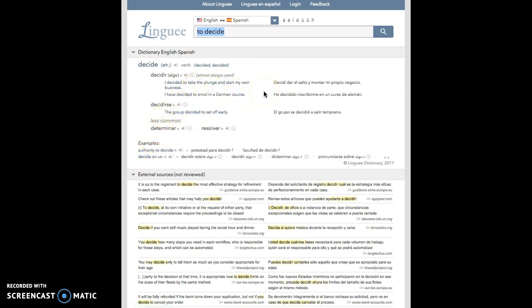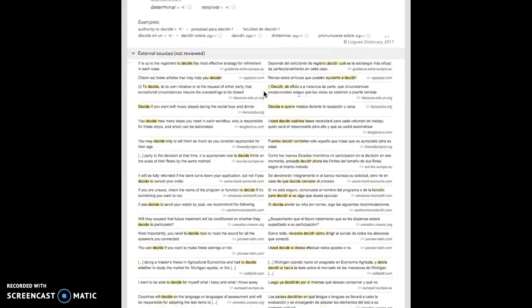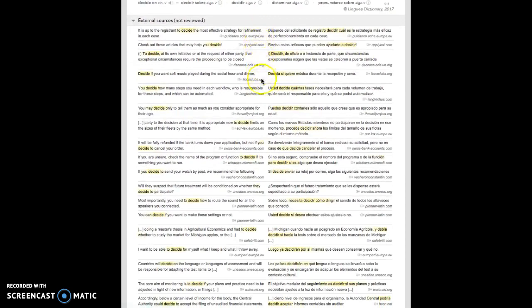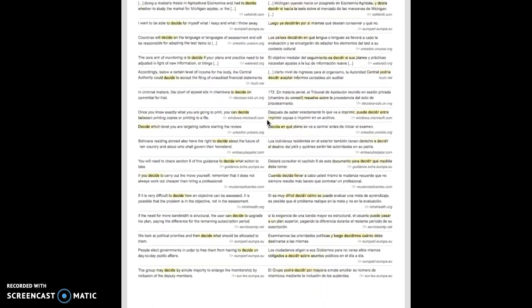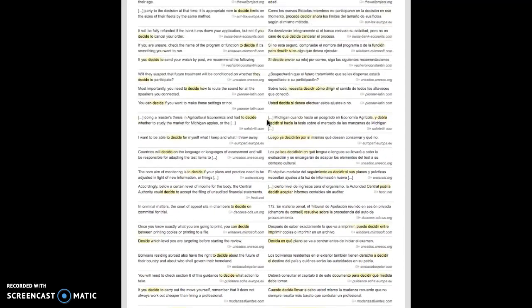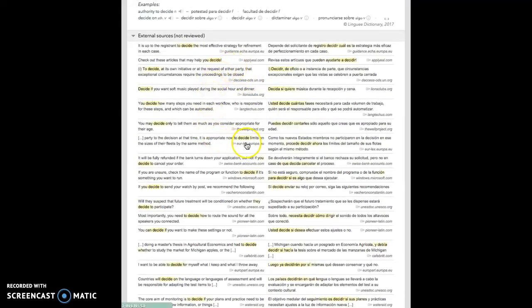Let's look at the best feature of Linguee. If you're connected to the internet, whether on a computer or on any mobile device, Linguee can show you external sources of that word being shown. Many people who speak a foreign language want to sound as natural as possible, so by seeing that the word that you searched for is being used in a professional setting, you can be confident that your term is the most appropriate for the situation.